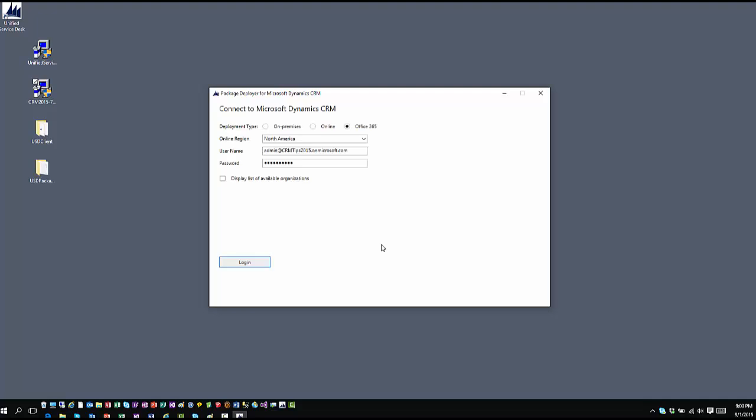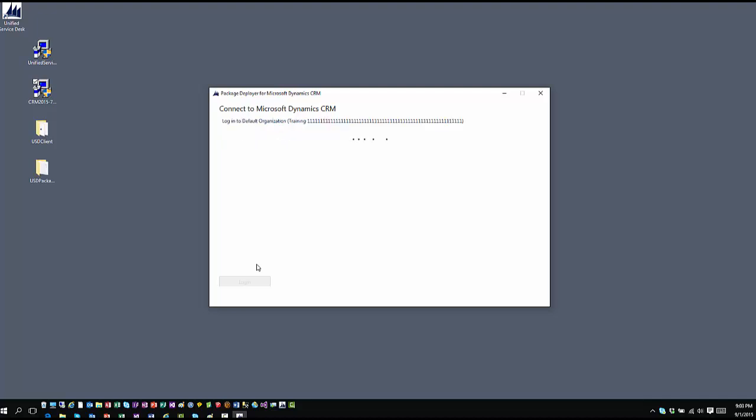So whether it's an Office 365 environment or an on-premise environment, it just uses the CRM standard connection manager to connect to those. In this case, I've already got an environment set up, so I'll go ahead and hit login. This will connect me to that environment so I can deploy the needed customizations in order for me to use the USD components within my target organization.